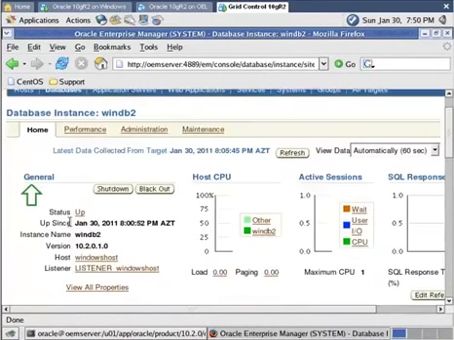So in this video tutorial, I've shown you how to install grid control on the Linux operating system, how to deploy the agent using the agent download script, and how to install and deploy the agent on the Windows operating system.